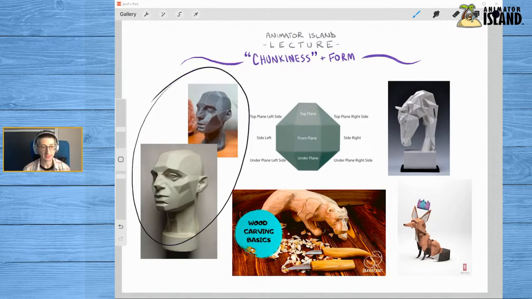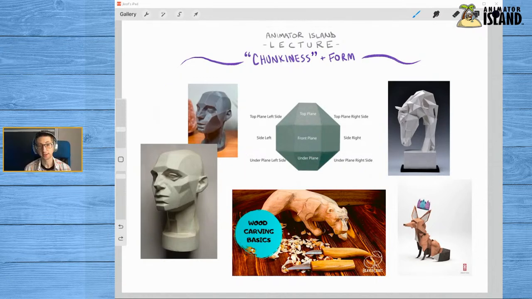On the left here, we see some faces that have been turned into planes. Now, faces are a fascinating thing to look at when it comes to this idea of chunkiness and form. If you look at your own face, unless you're particularly grizzled, you don't necessarily have these very distinct planes. Right? Everything is very soft because you've got a lot of muscles and fat and skin and all this good stuff on top of your face. So you really have to look hard if you want to find the planes of the face.